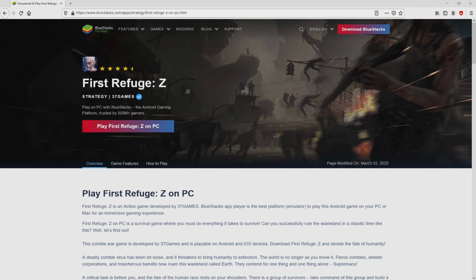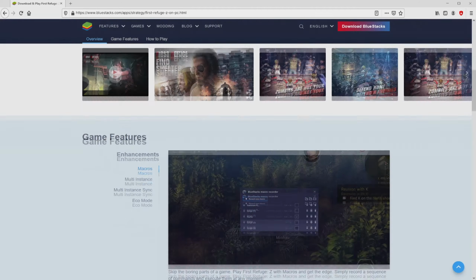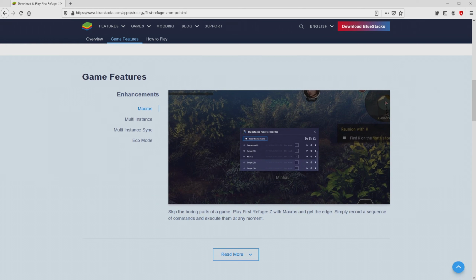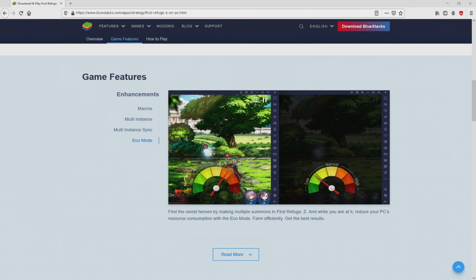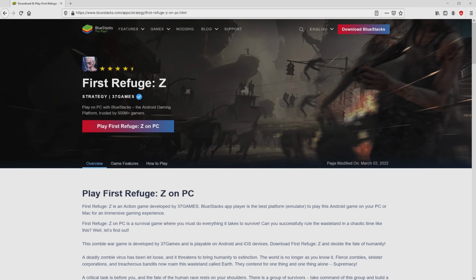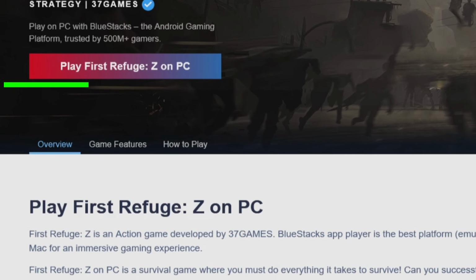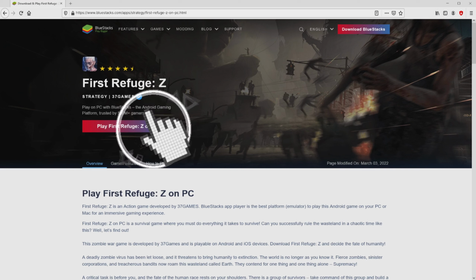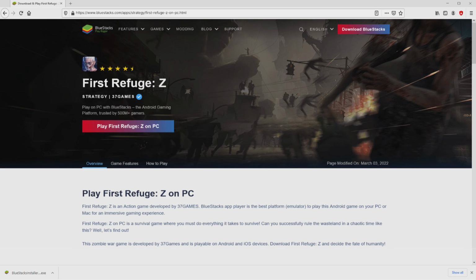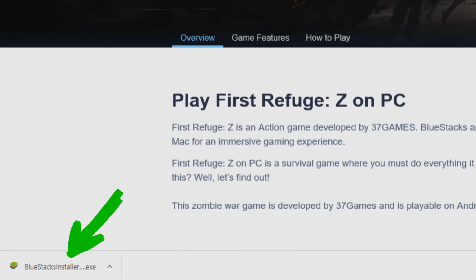Once clicking on the link, we get to the website of BlueStacks, which is the Android emulator that we will use to play First Refuge Z on the PC. It is now obvious that we access some pros of preferring this emulator. So we will start downloading First Refuge Z by clicking on the button Play on BlueStacks that I have marked in green color. We then click on the button. Of course, the download takes no time at all. Here it is, this is the download.